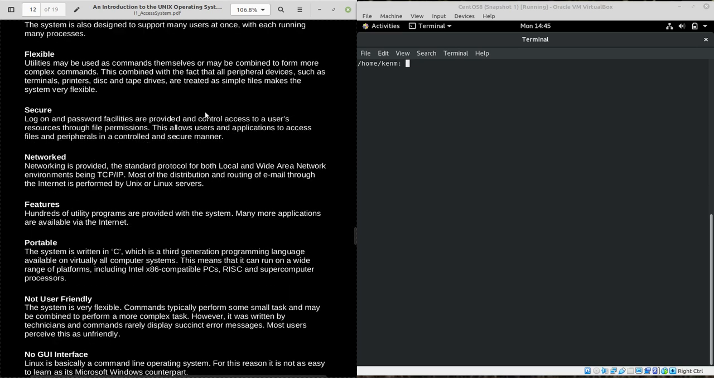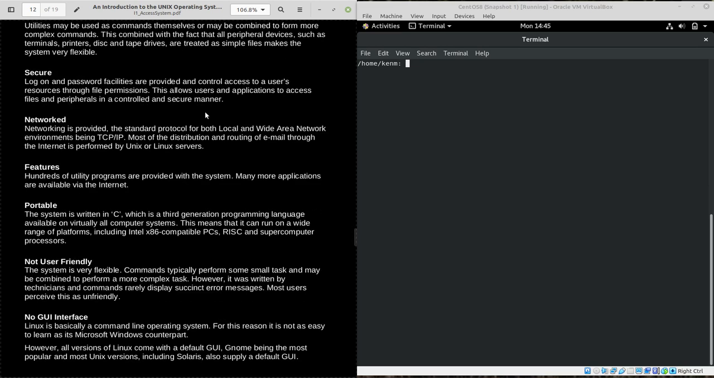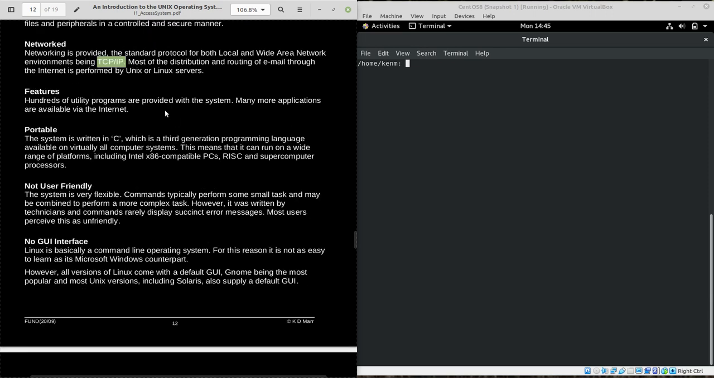It's secure. You should have a logon and a password to get in. It's networked using TCP/IP. It features hundreds of utility programs that come with a system. Depends what system you install, how many utilities you get. But there are loads of applications you can include if you want to. It's portable, it's written in C, a 3rd generation programming language, so it can run on all sorts of different architecture, including PCs, RISC and supercomputer processors.